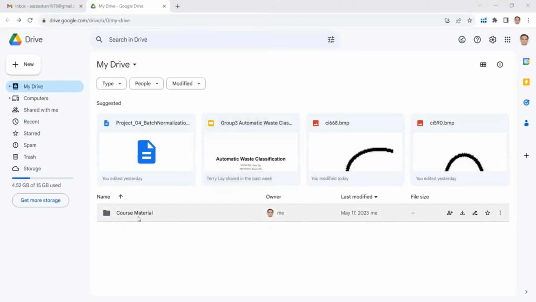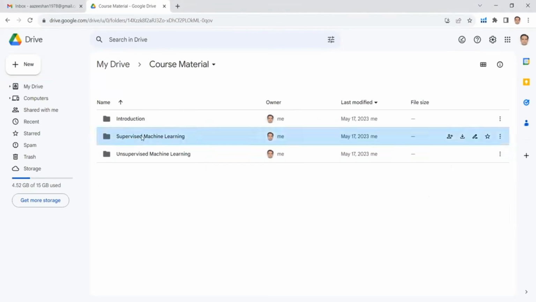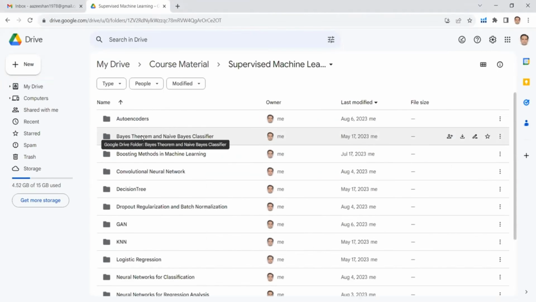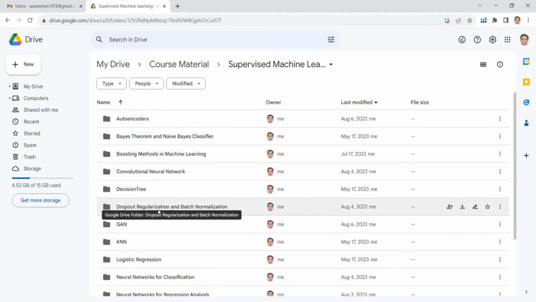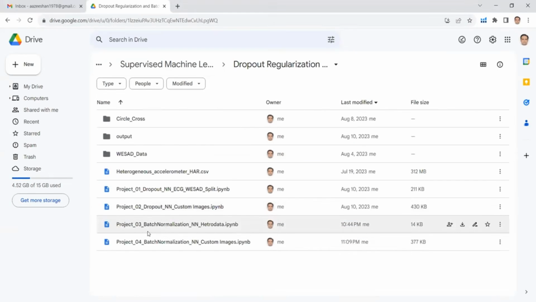So here I am in the course material folder. Click on this folder. Inside this folder, I have three major folders of the course. Click on supervised machine learning. Inside supervised machine learning, I have dropout, regularization, and batch normalization folder. Click on this folder. Inside this folder, I have project 3, batch normalization, and then the heterogeneous data.